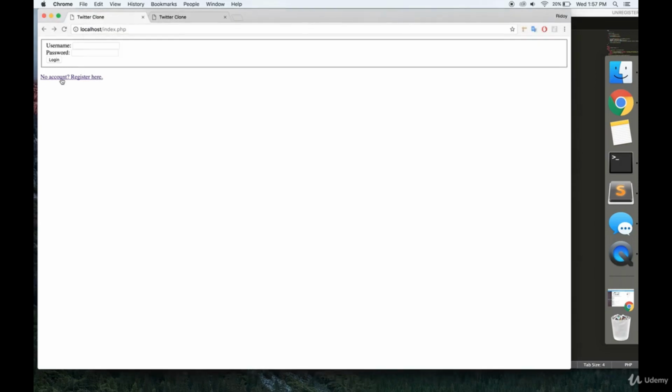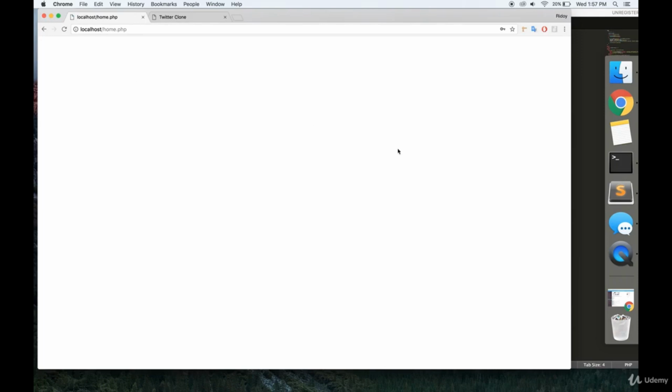So let's see if that works. We're going to go here, we're going to make a jack test, and we're going to see if that works and redirects us to home, and it does. So that is how to make a login and register page.